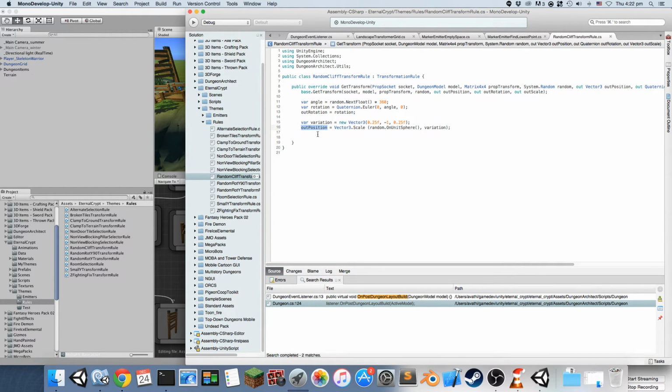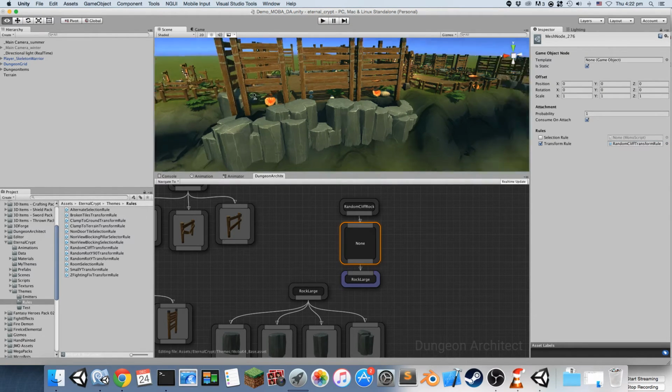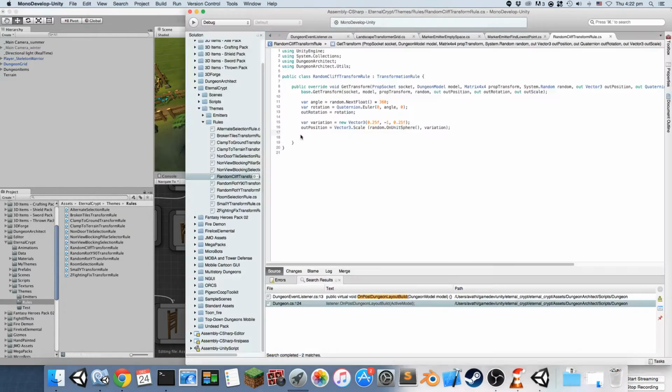Now there's another important feature: if you want some randomness, you have to use the random object that this function provides to you. This is done for consistency, so that you have consistent randomness, and whenever you build the level, it will guarantee the same result every time you build it.